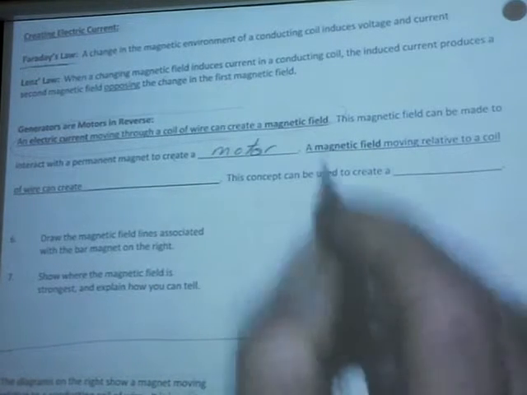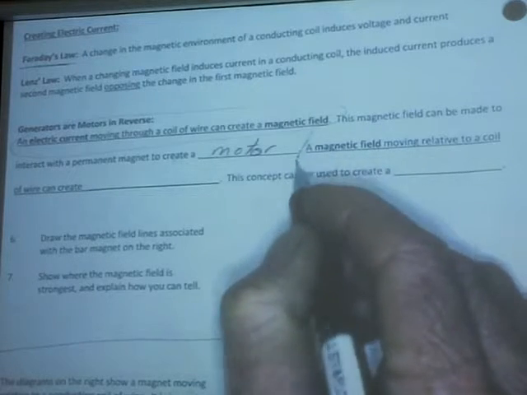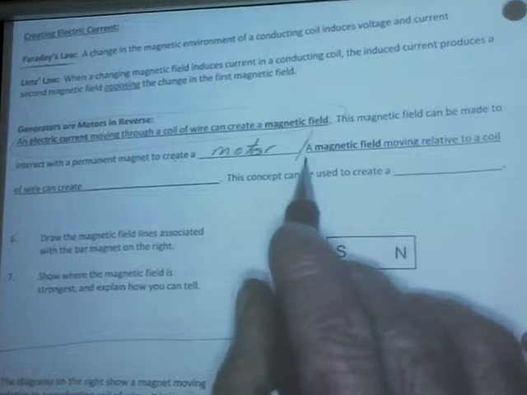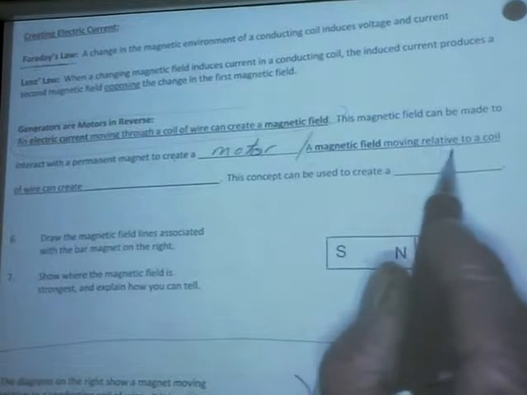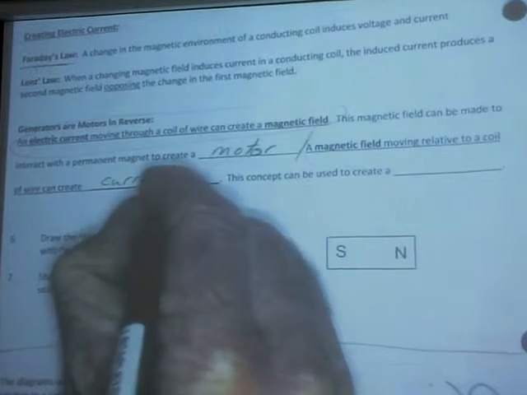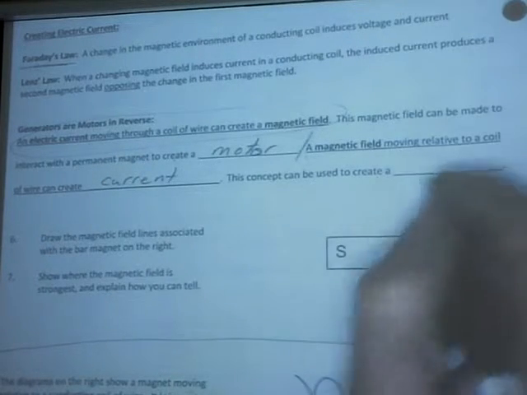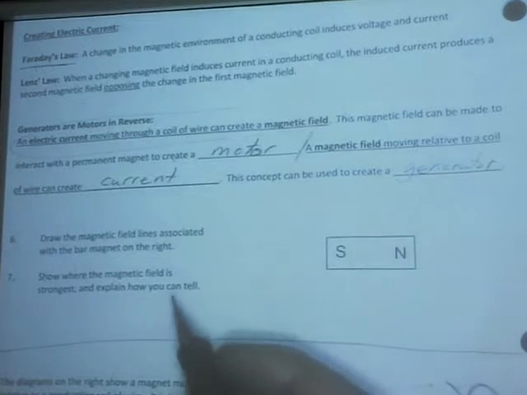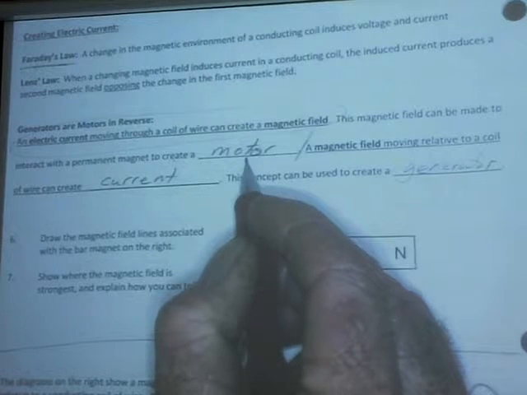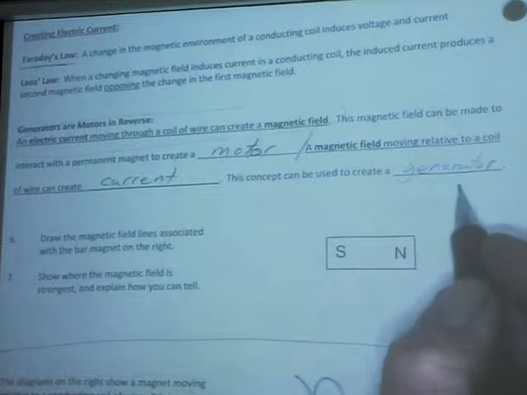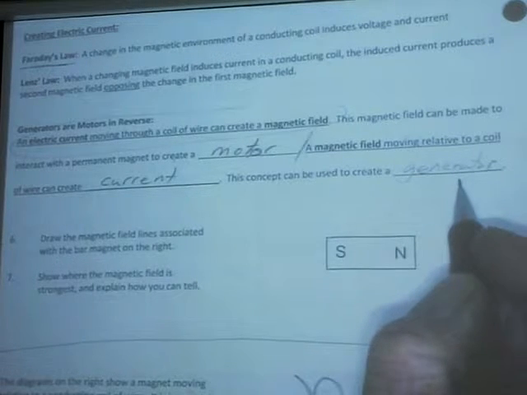Now, everything up to there is describing how motors work. A magnetic field moving relative to a coil in a wire can create current, and this concept can be used to create a generator. Motor and generator are opposites. A motor takes in electricity and gives you force and motion. A generator takes in force and motion, and it creates electricity.